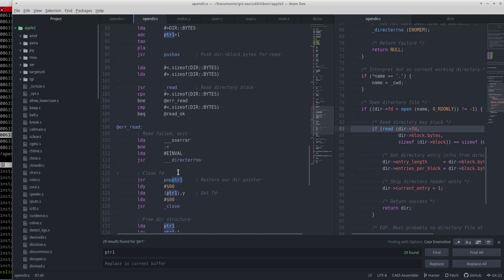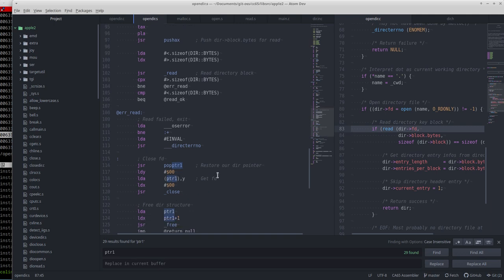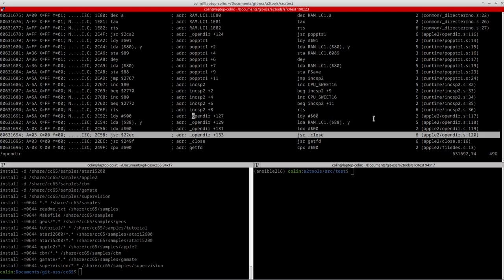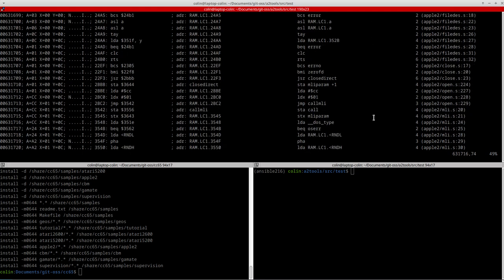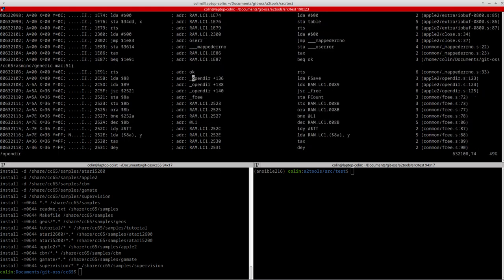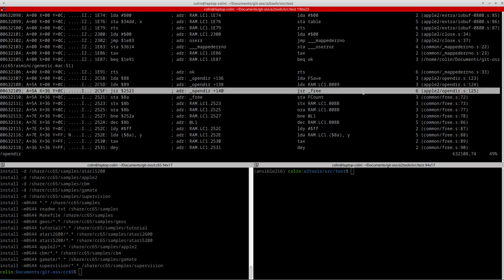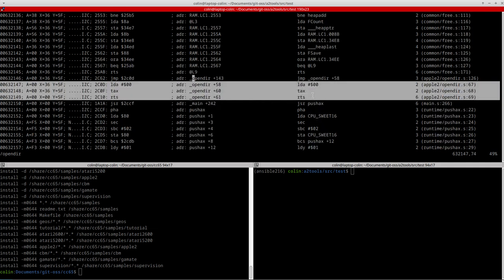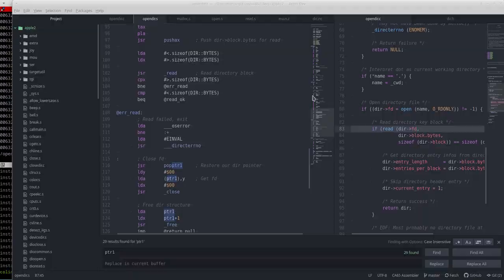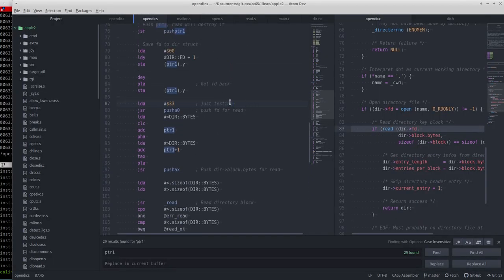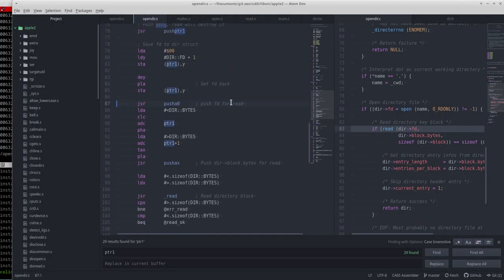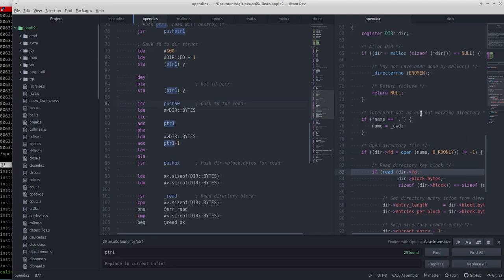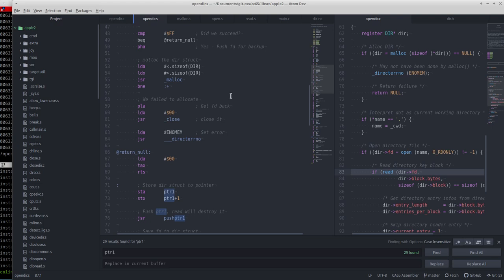After closing, we have to free the directory. I guess we do. Yes. And then we load null and return. Perfect. So this is good if we can't read. And what's left is to check the allocation failure.